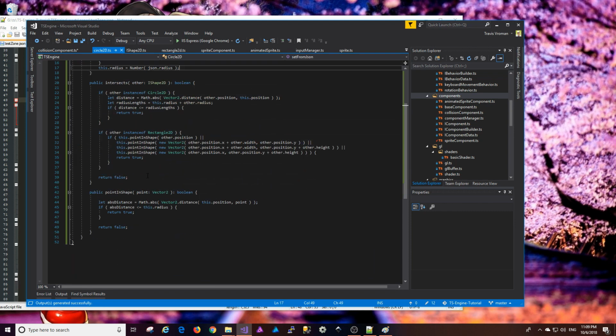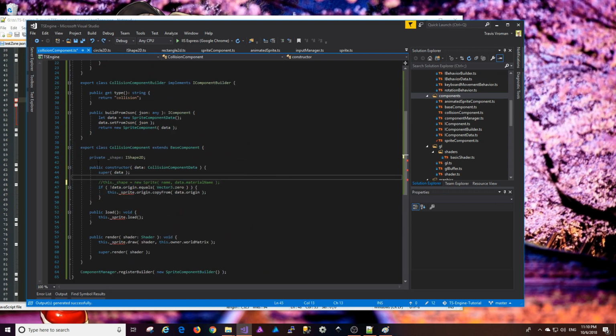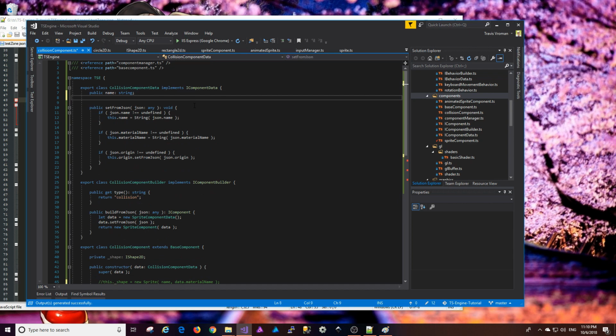we have setFromJson, but we have no way to actually determine what type of shape we're going to be passed. So the next thing I need to do is copy this over from our component data, but I haven't actually set up the component data yet. So let's go ahead and do that. I can get rid of both of these things. I have a name. The next thing I want to set up is a shape, and it's going to be an IShape2D.